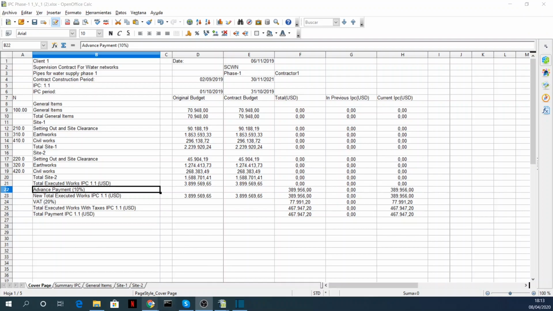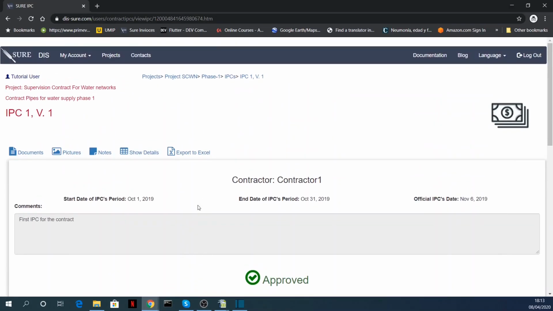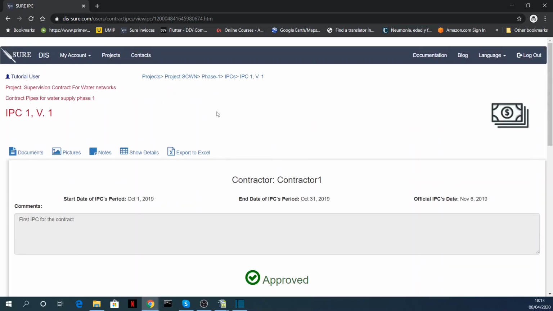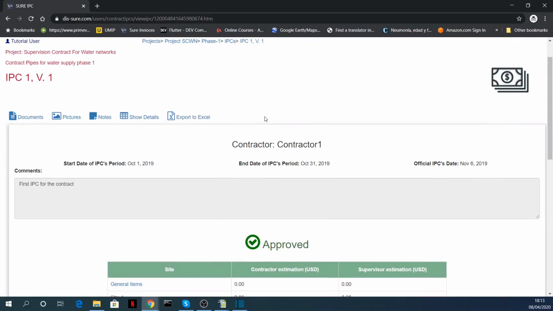Good. So in this tutorial, we just showed you how to present an advance payment IPC, which is something very simple. And in the next one, we will show you how to start working with real IPCs when the IPCs come from the contractors, and you have to actually analyze item by item, etc.